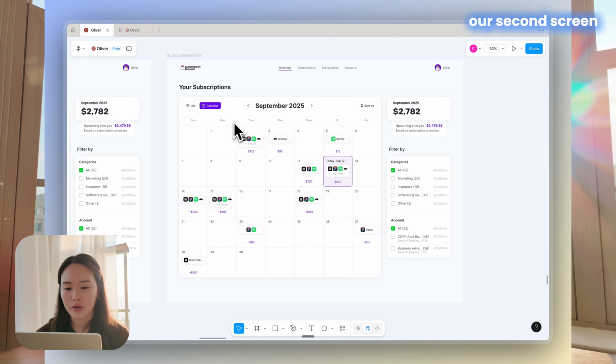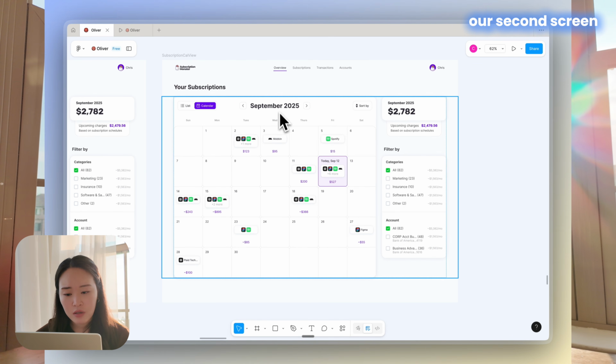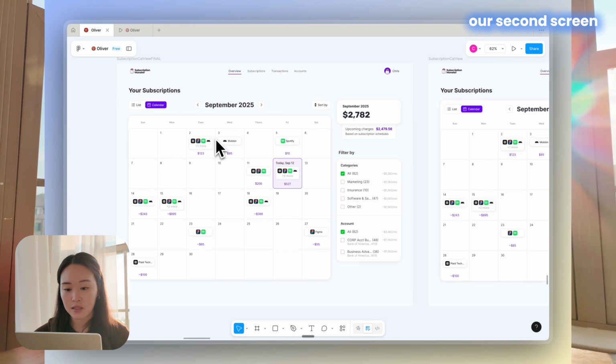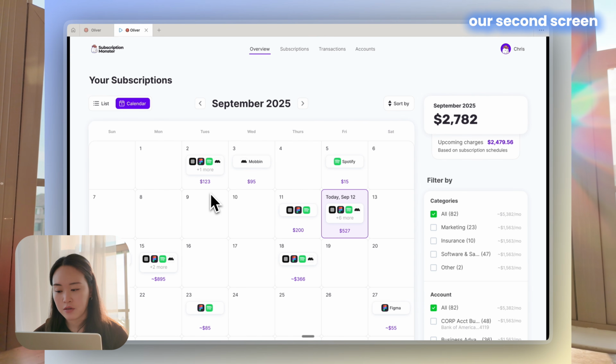I also tried a version on the right where the header is in the card, but it made the screen look a lot more busy and it would not work well with the list view, because I wanted to seamlessly flow between the list view and the calendar view. So the actual final screen is this one. Let's view this in the preview, and here's the final screen.